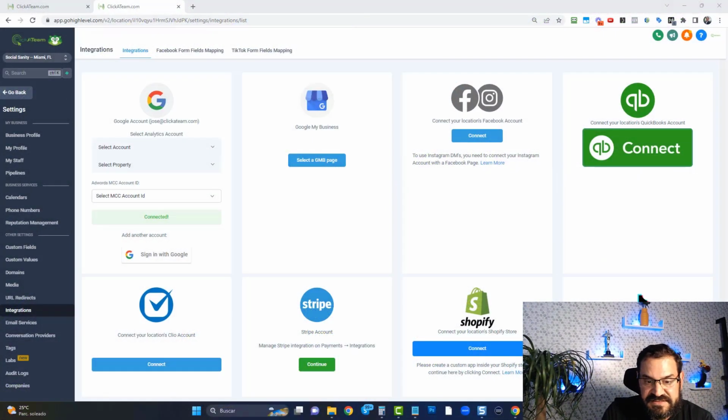Alright guys, so in this tutorial I'm going to show you how to integrate your Facebook lead ad forms with your Go Highlevel account. This is something that I've been asked before a lot, and it's quite easy. We're going to do it in 5 steps.